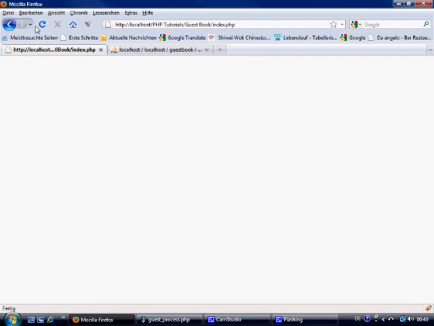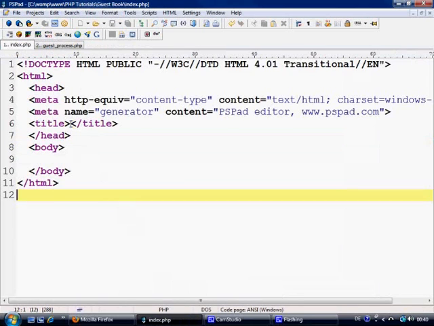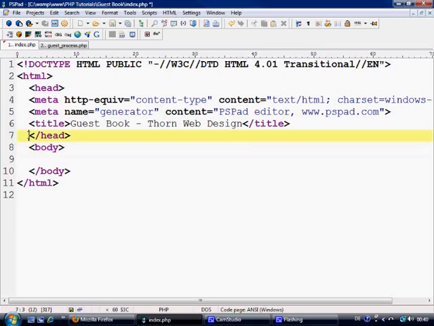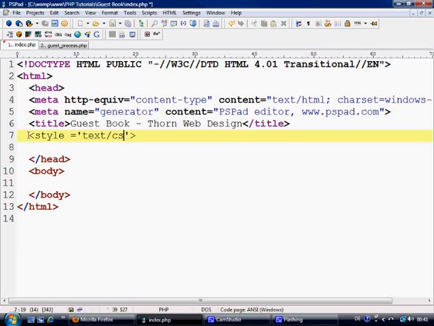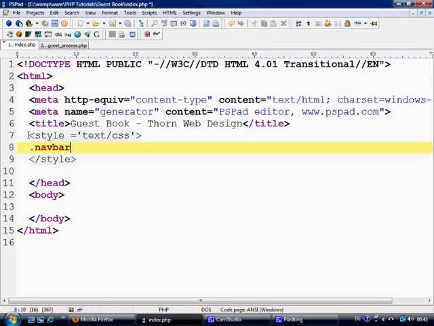Okay, there's nothing on our index.php at the moment, so let's come over there and write some stuff, shall we? Let's give it a title. Just a basic guest book on web design. Okay, and I'm going to use a little bit of styling just on this page. It's only a little bit. Okay, and some styles. So all I want to do is make a navbar one. This is just for the sake of it looking nice.